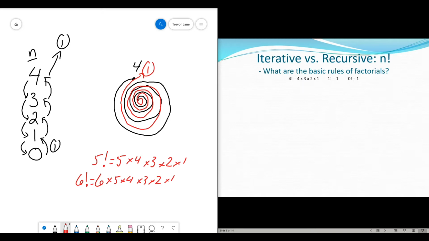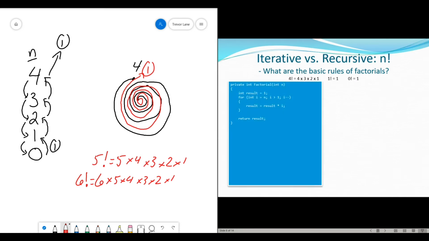Great. So we need to program a solution for this. If you were just to do this as a loop, you would say, oh, that's easy. I'm going to create a loop that counts down from whatever value I'm looking for down to 1 and just multiplies them. And that makes sense. So you do this and you get a solution that looks like this.